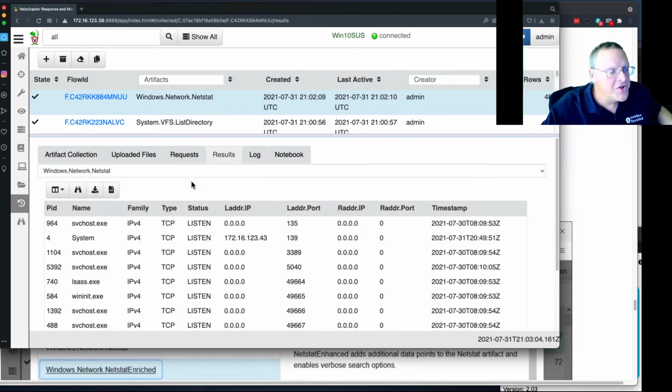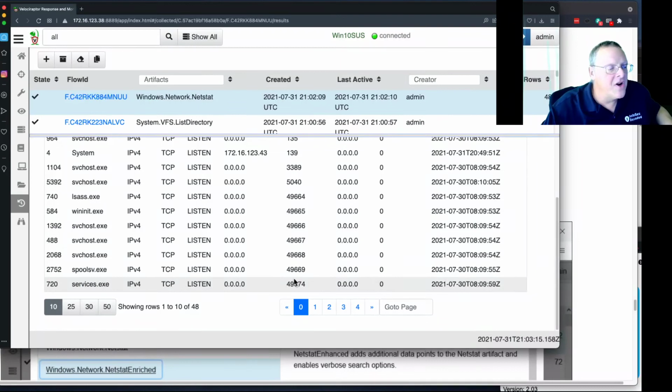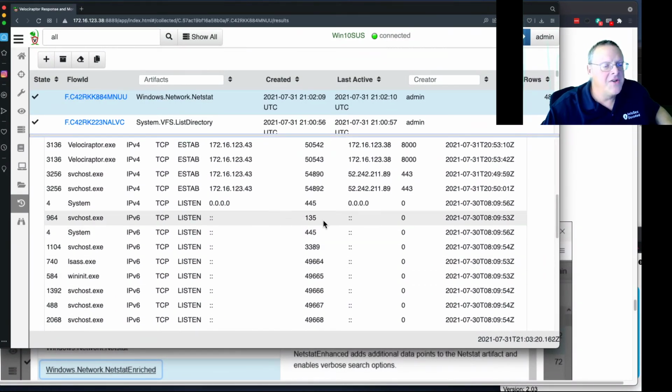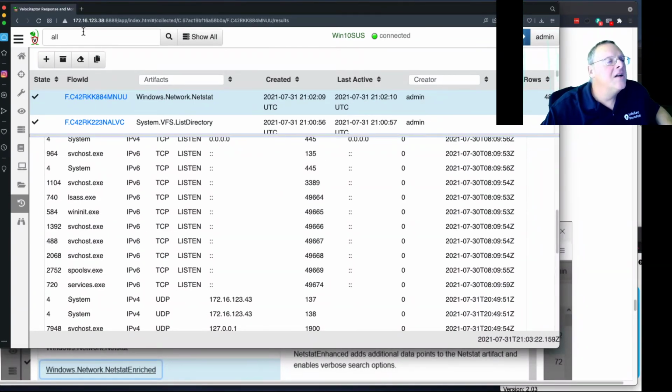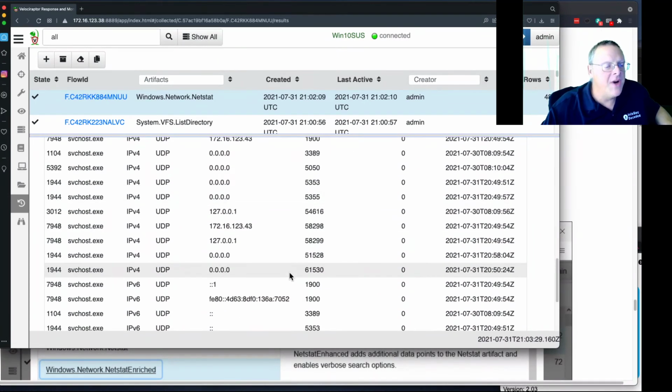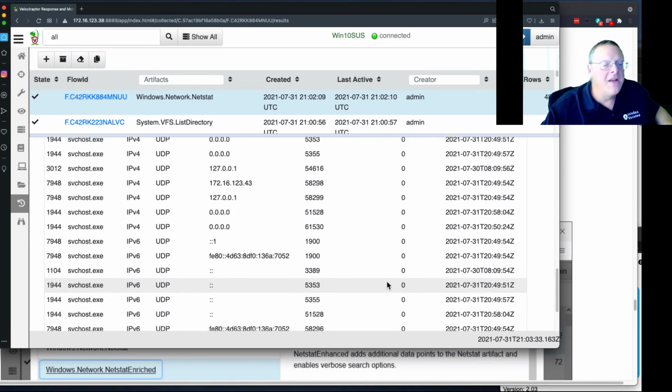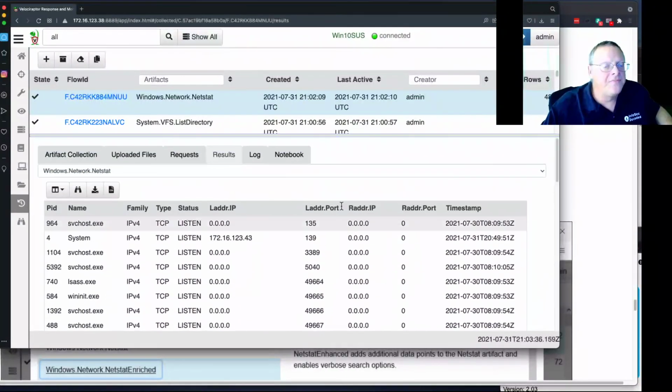And here's the results. You just see what's listening. Here's all the things listening. On port 135, and that's a Windows process. That's RDP. Someplace down here is going to be Velociraptor itself. Listening on 88, 89. Oh, that's right. This is the Windows client. It's not going to be listening on Velociraptor. It'll be an established connection to my server. So here's things that are listening. And all right, anyway, so there's network traffic there.